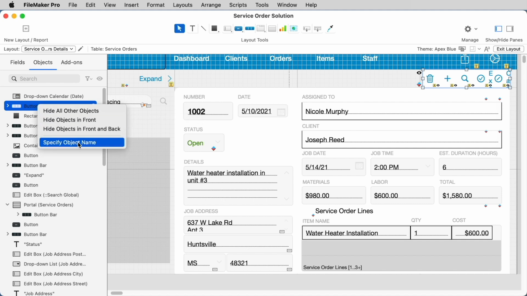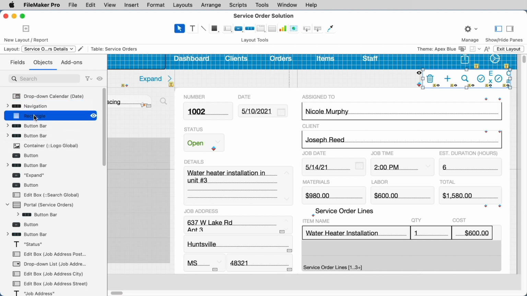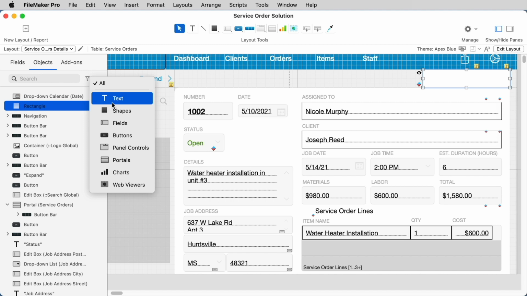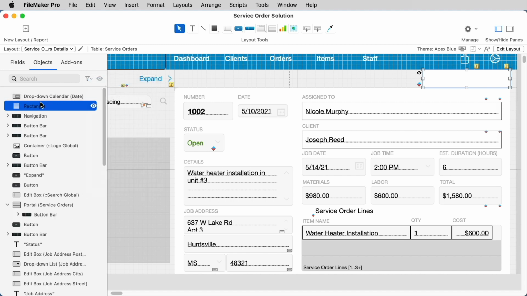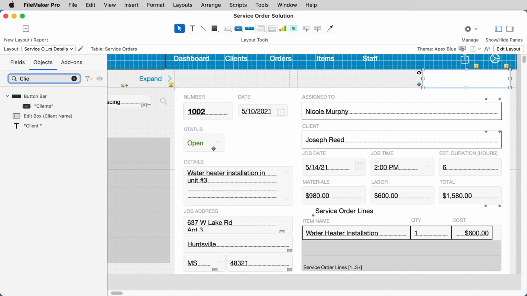You can even right-click and specify an object name, or change the object stacking order. For example, if I move rectangle above navigation, you'll see that it moved the rectangle in front of the navigation bar. If you're looking for objects in your list, you can either filter by object type, or you can use the type-ahead filter to narrow your list by default object name or the names that you have given to your objects.